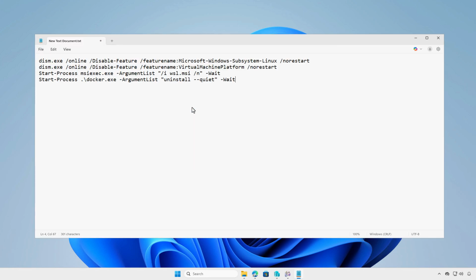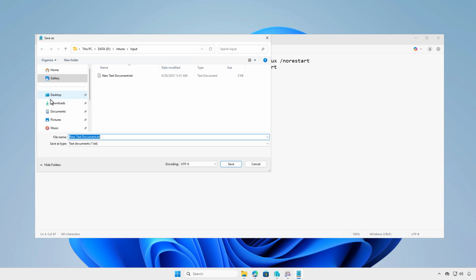Now is the uninstall PowerShell script. The script will uninstall the Windows features, WSL, and Docker Desktop. Save the script. For example, I will save it as uninstall.ps1.